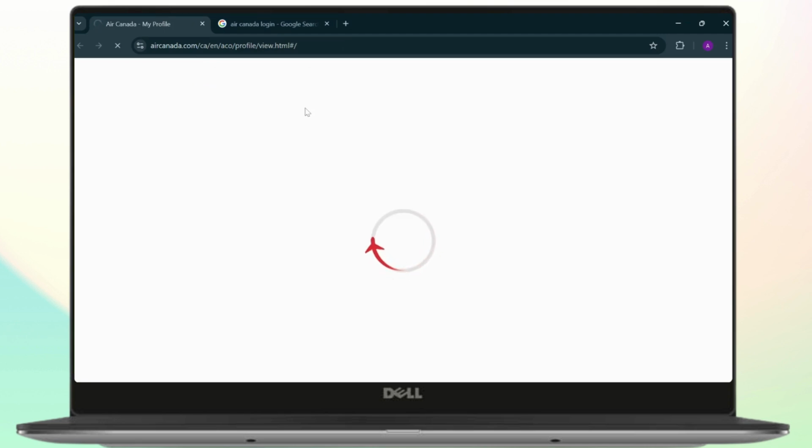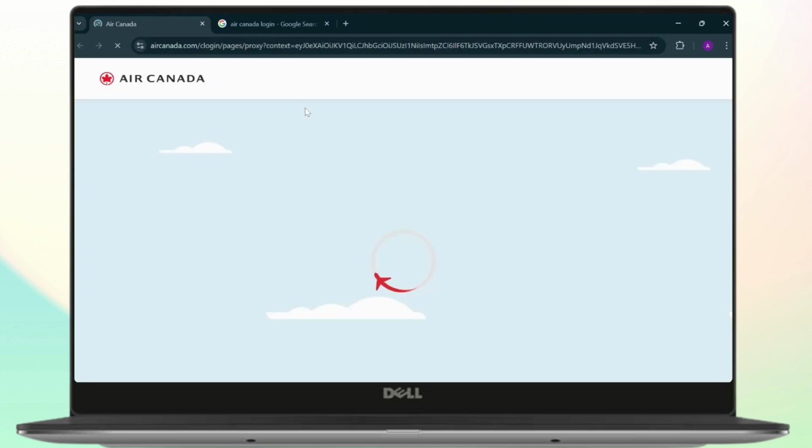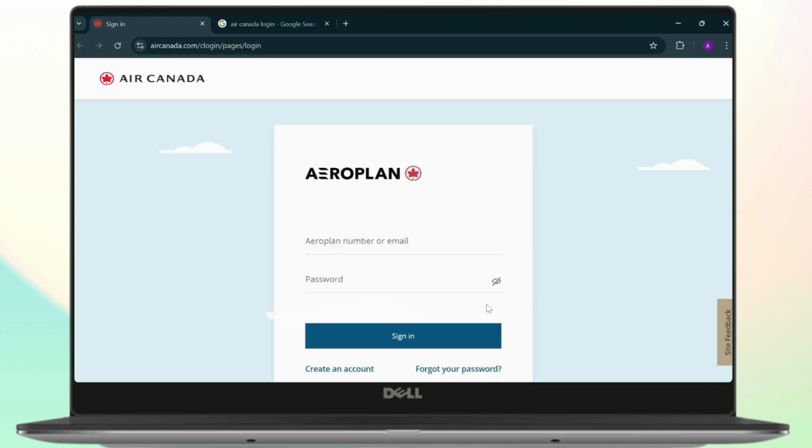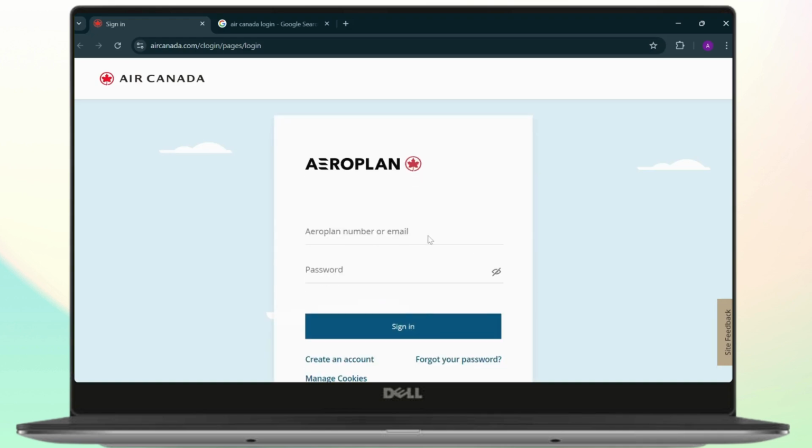Now it's going to take some time for some people, but after it loads up, it should look like this. It's loading again. What this does is it will open up your sign-in page, as you can see right here. Here you can type in your Aeroplan number or your email. So I'll just type in my email.